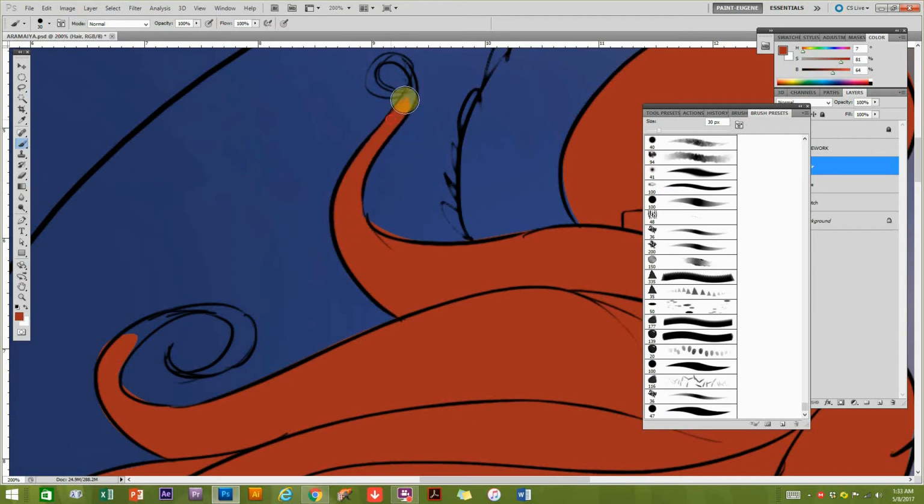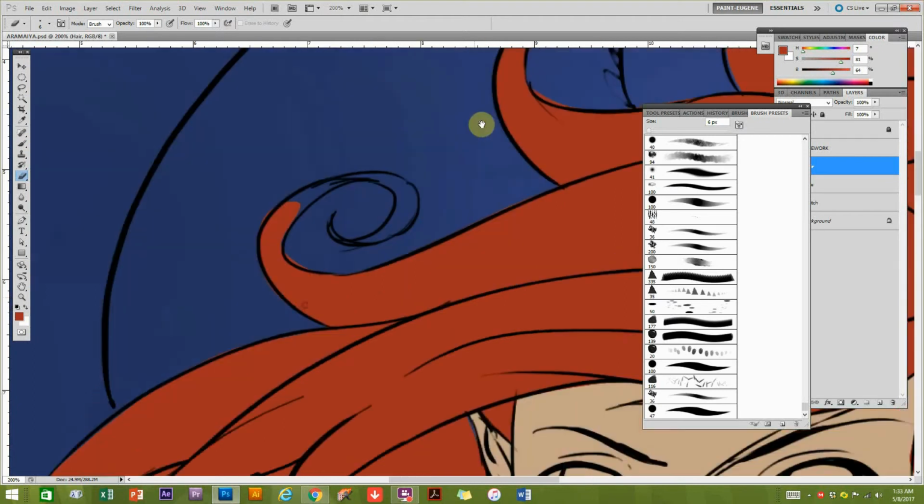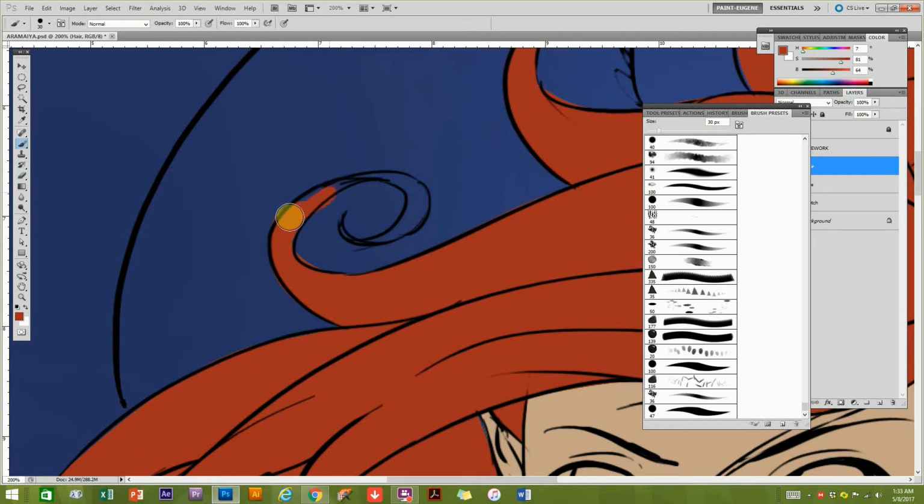And then you just fill in the gaps. Press E to clean up if you want it to really follow the line. Okay, so I'm just going to speed up this process as well.